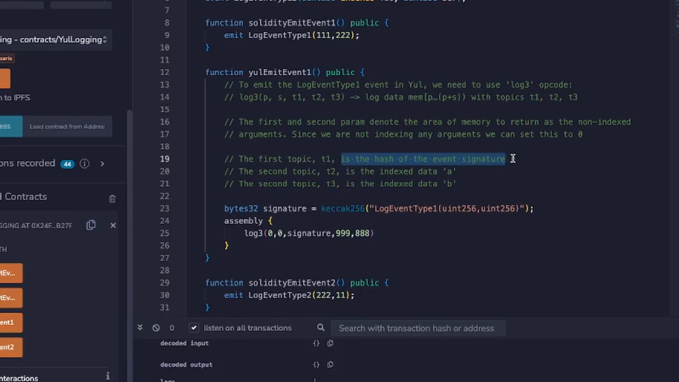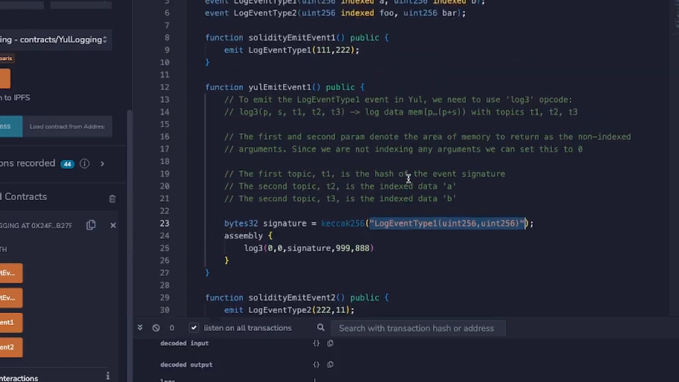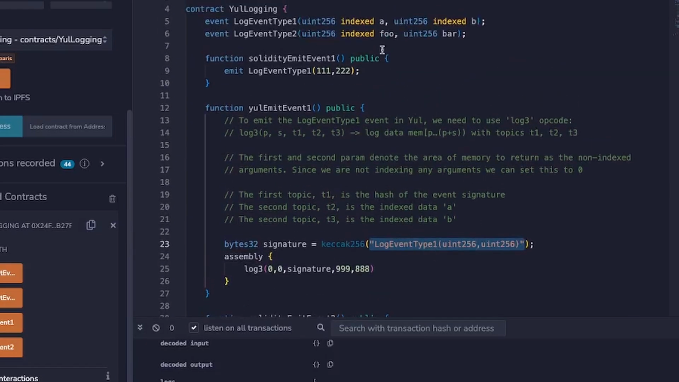So we need to generate that, and in Solidity, this is done for us under the hood, but in Yul, we have to generate it ourselves. Actually, what I've done here is I've cheated a bit, and I'm using Solidity to generate the signature, and then I'm passing the signature in here. But it's just for readability, so we can see how this signature is generated. As I mentioned, it is literally just the interface of the event that we want to emit. So I just take the signature of this event without the parameter names or the index keyword, and that is the signature that we will use.